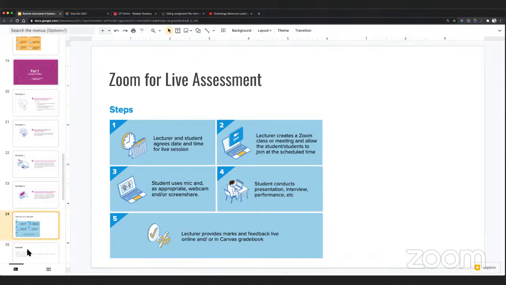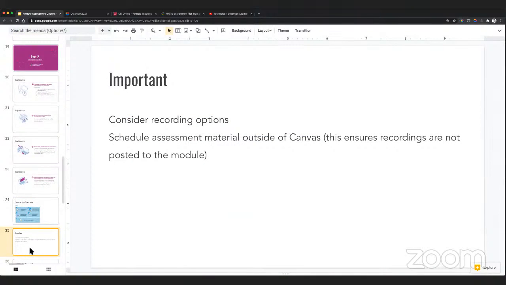One of those is the availability of recordings. One thing to be very aware of is, if you're hosting sessions that are live presentations and they're part of assessment material, I would consider your recording options there. If you need to record it, which in every case with an assessment you're probably going to have to, but if you don't need to, fair enough. If you do need to record presentations and review them afterwards, I would schedule those outside of Canvas.